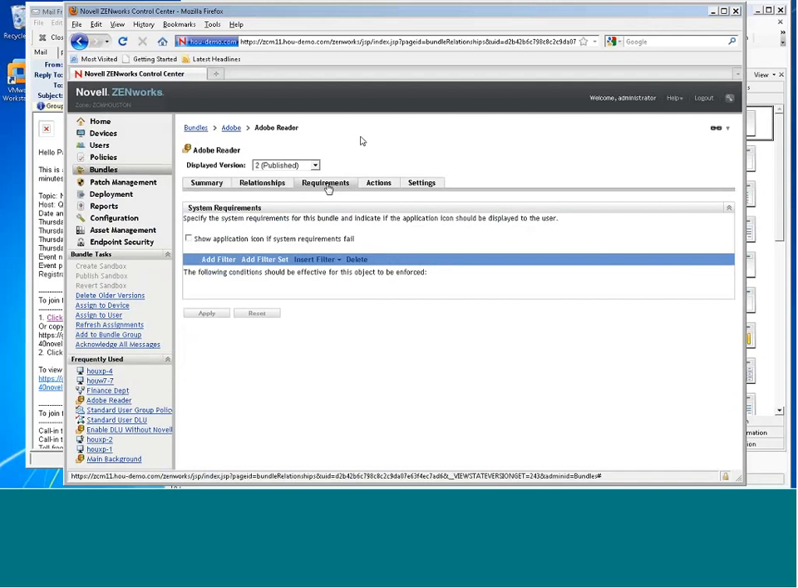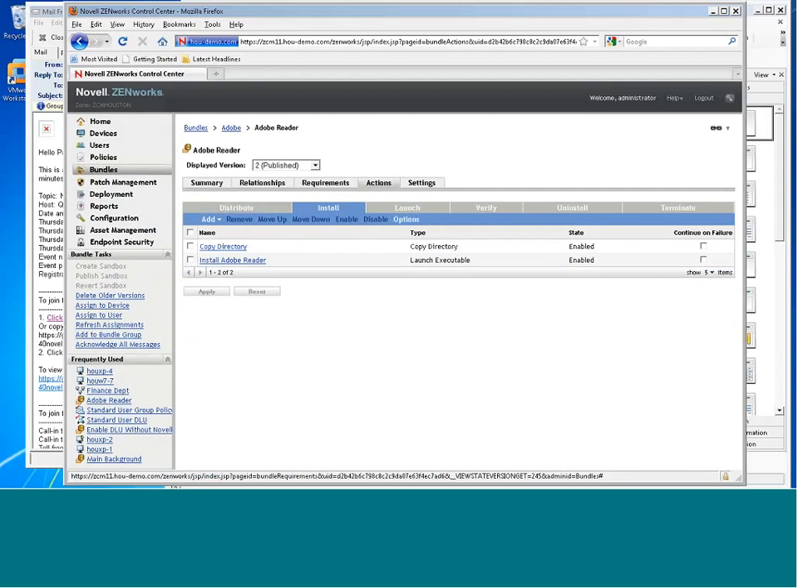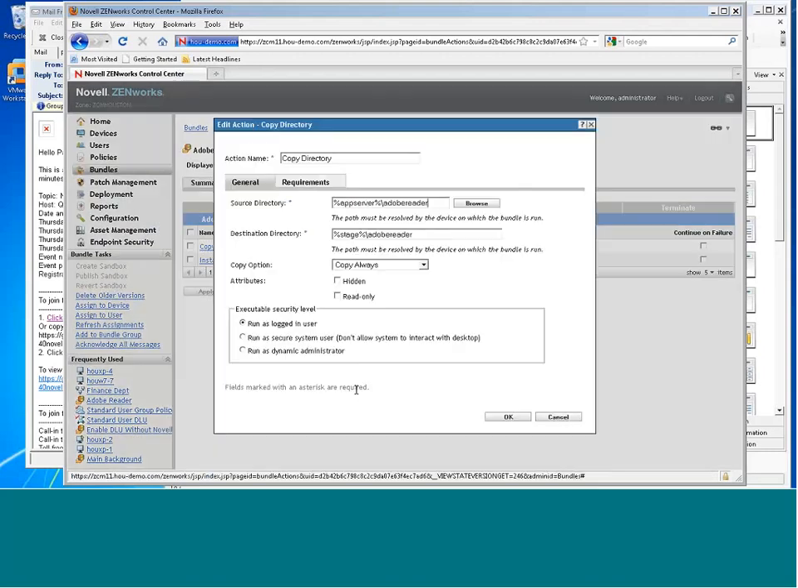I can set additional system requirements that need to be in place for you to actually get Adobe. And then the actions break down what you want to do during the install of this. I want to copy a directory, then I want to install Adobe Reader. And there's more details in here. I like to use variables so that I can pull it from any of these sources. So my app server variable there can be defined at the folder level. So based on what folder you're in, that variable is going to mean something different to you.